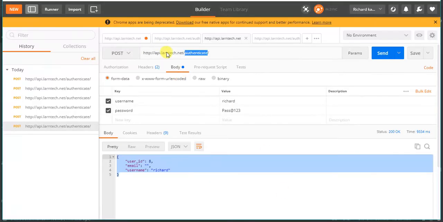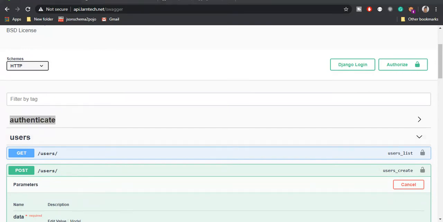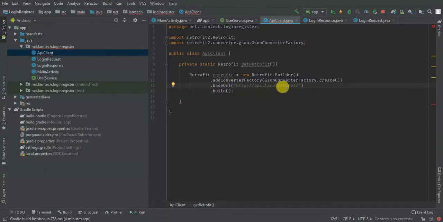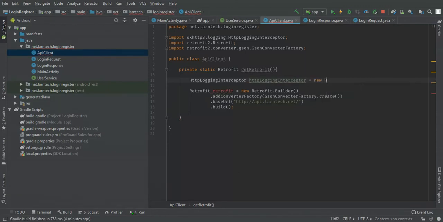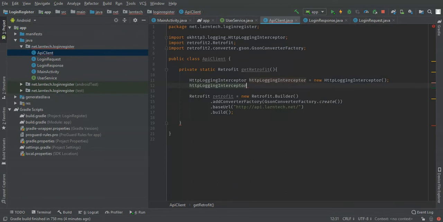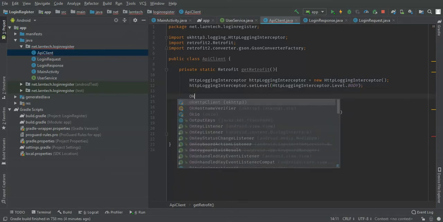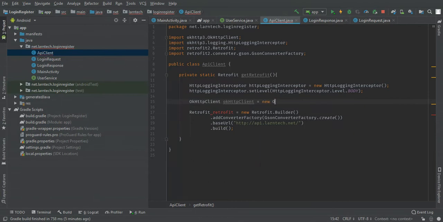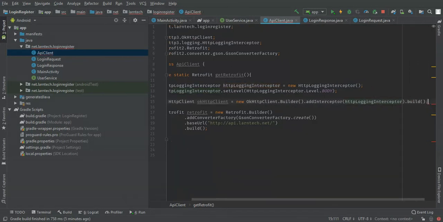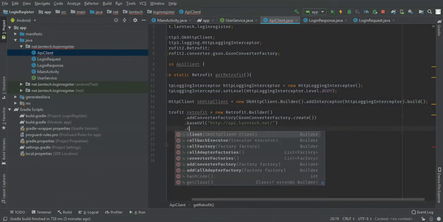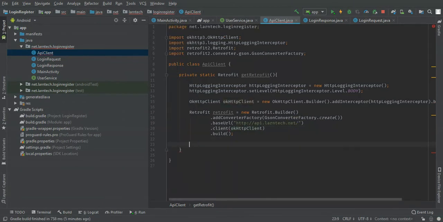As you can see from Postman, our base URL is api.lantech.net. And I'm also going to pass a logger, OkHttpClient.Builder dot addInterceptor, which is now our HTTP logging interceptor dot build. So I'm going to pass this one as the client, and then I'm going to return retrofit.